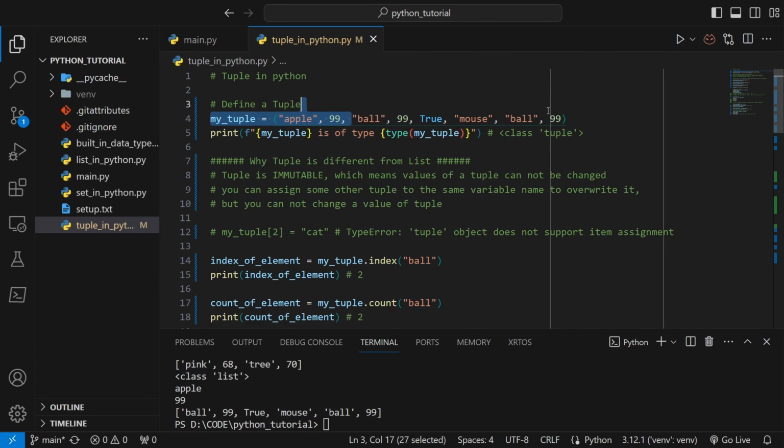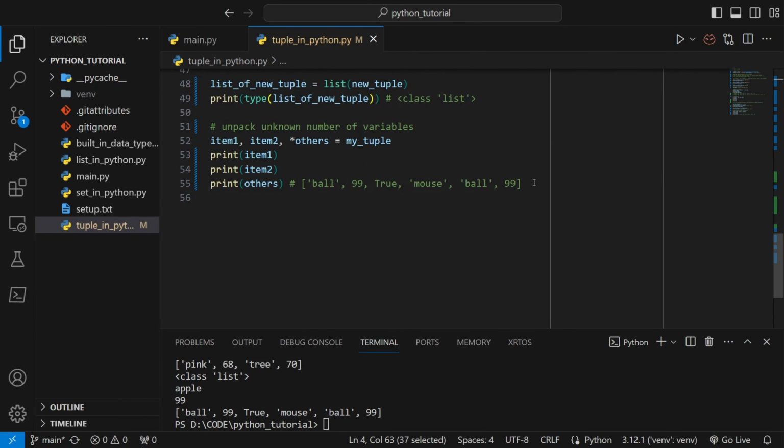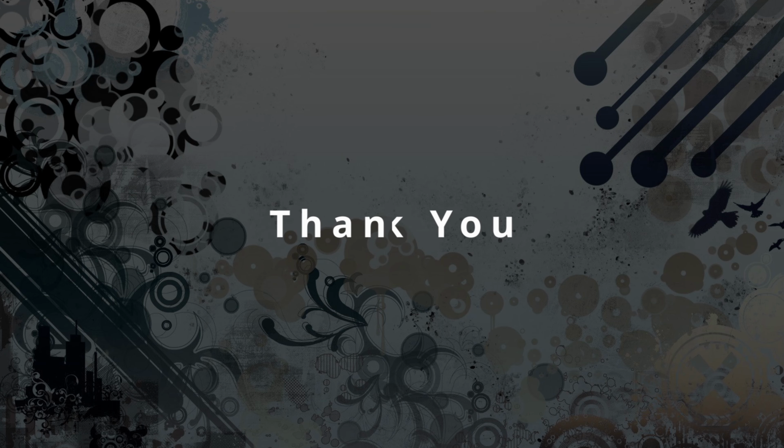Now this is where I'll finish tuples. Tuples is a pretty straightforward but very useful data type in Python.